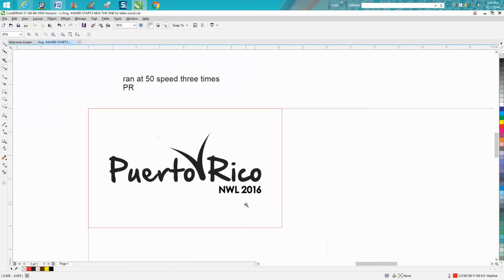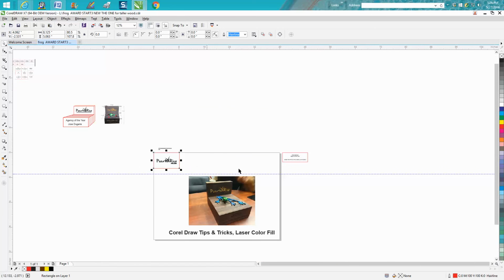When you're engraving this, you want to go really deep, and for a couple reasons. One, you need to sand it to take off the burn residue, and then take an air compressor hose and blow out the dust, and then you want to coat it in shellac. In that video, if you just type in CorelDRAW Tips and Tricks Laser Color Fill, you can watch that video on how to do that. But that's not what this video is about.